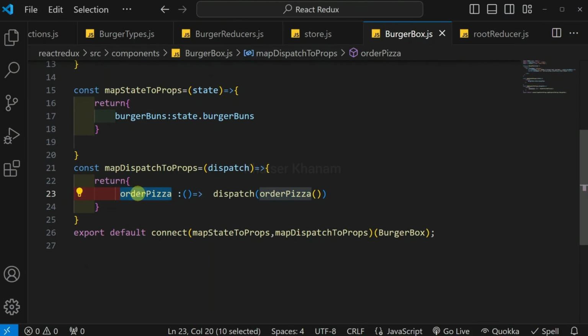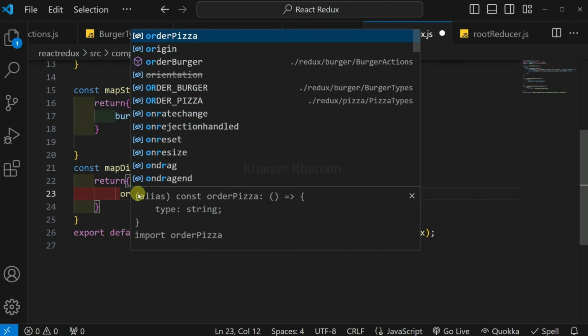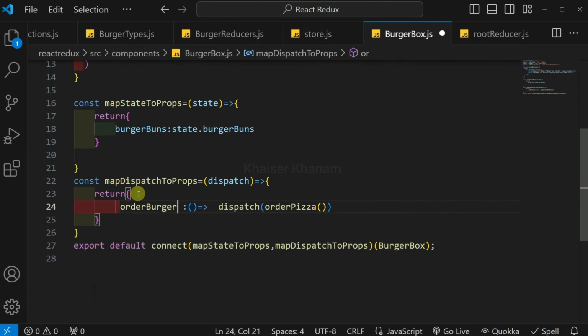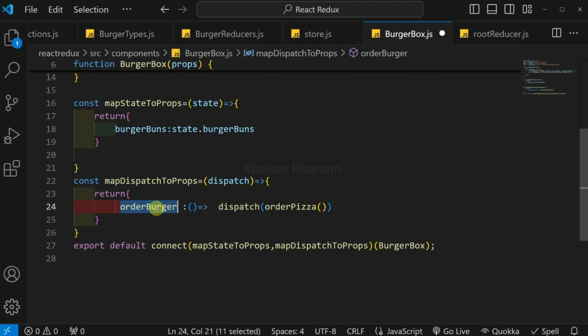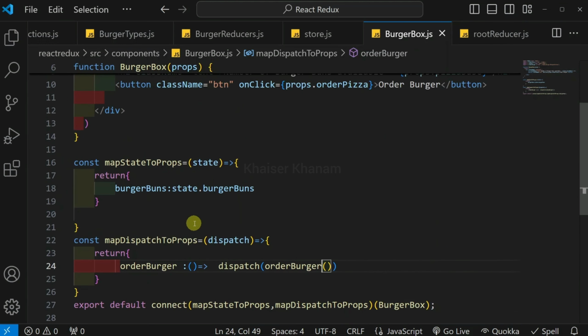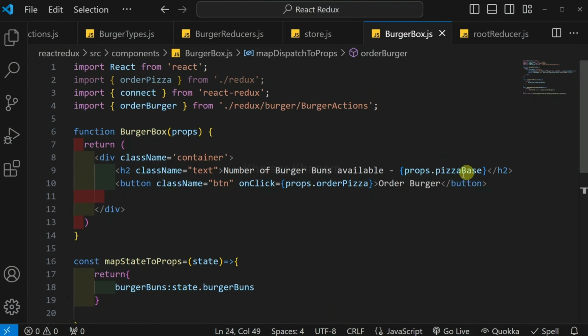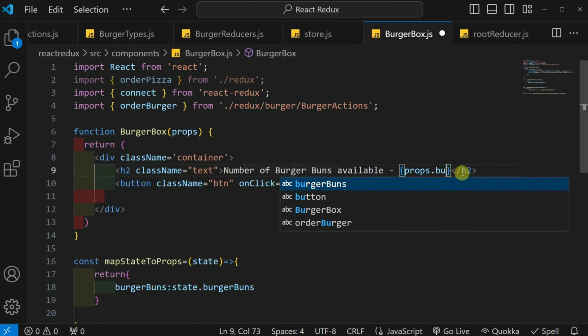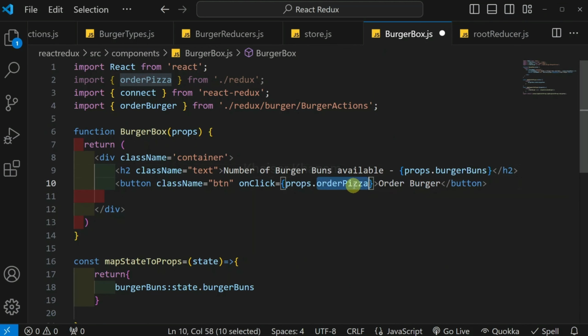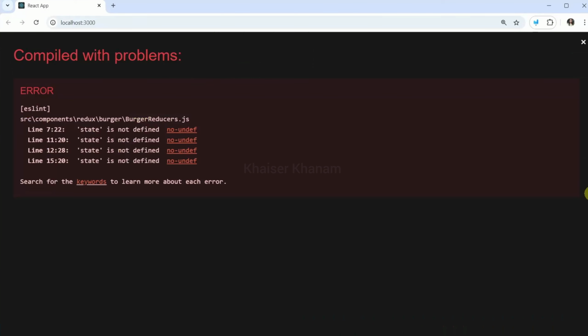Then we are having dispatch. Instead of orderPizza, I will write orderBurger. As soon as I select this, that will be imported. Again, while dispatching, I have to dispatch orderBurger. Then I will come up inside this. Instead of pizzaBase, I will write burgerBuns. Then here I will write orderBurger. Save it, and from here I will remove this orderPizza input.